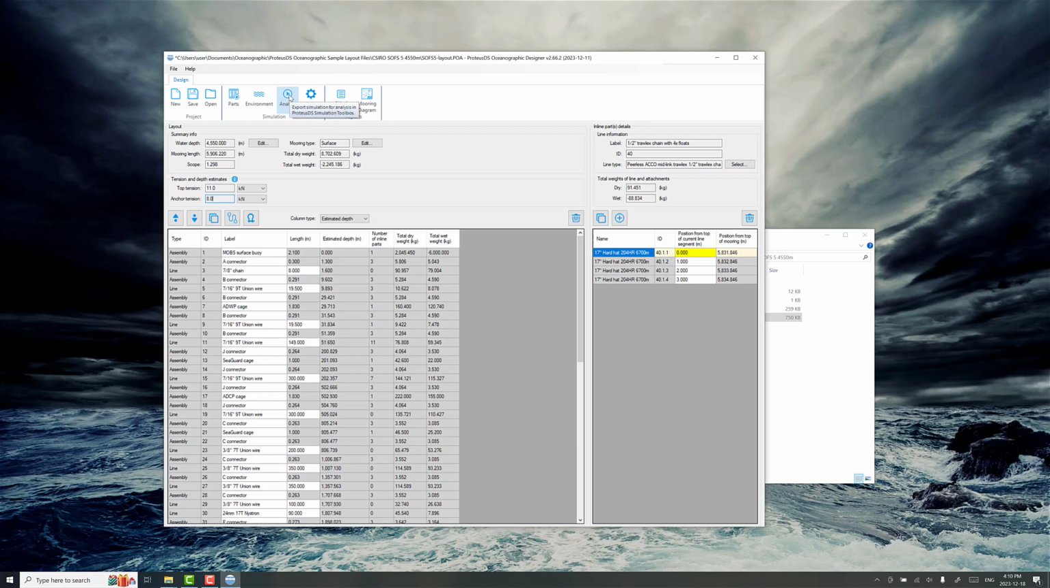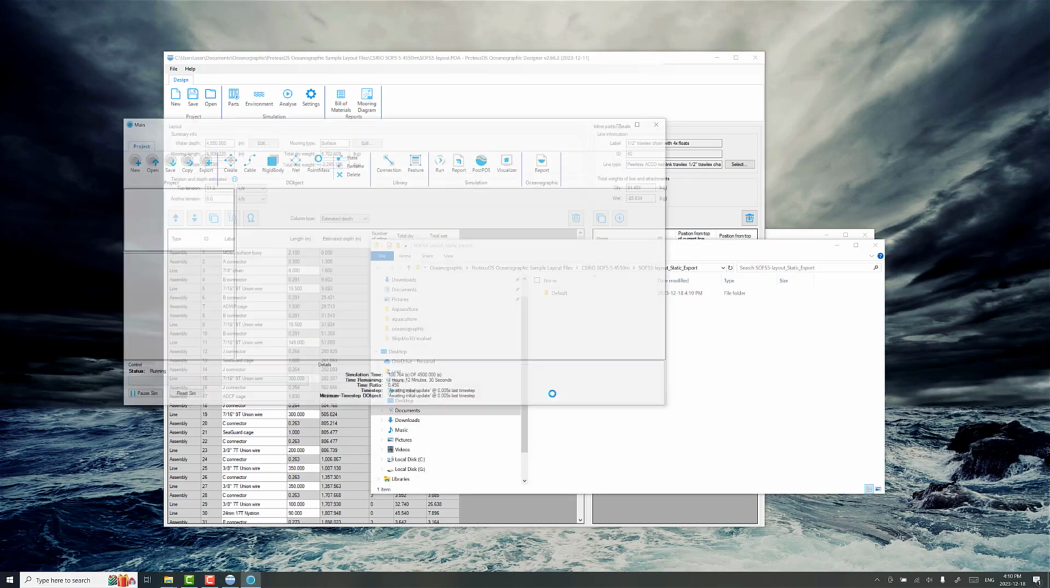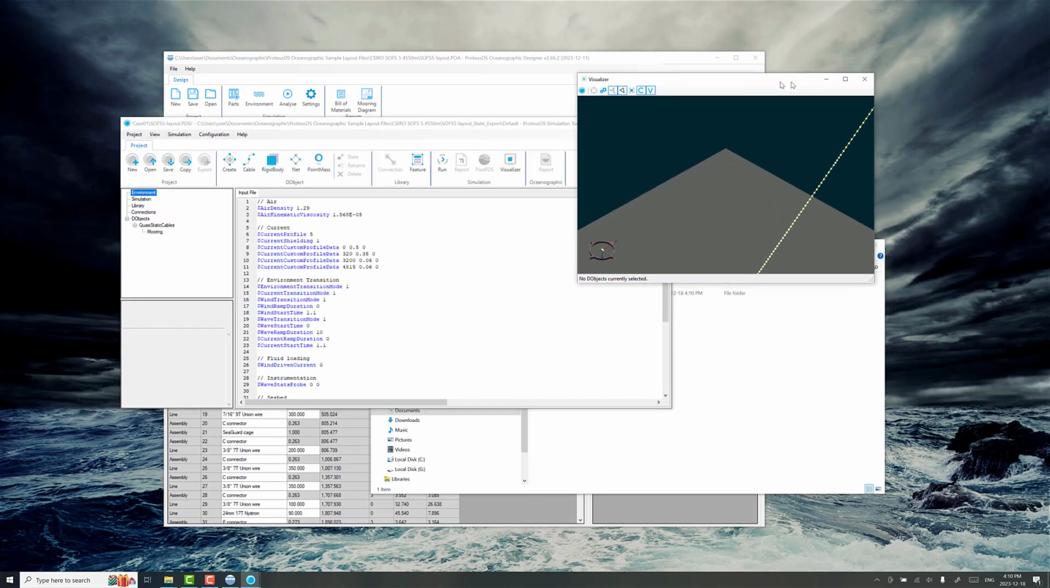And the first step is doing a static analysis and verifying the position of the mooring, which you can also do in the dynamic analysis, but the important part about doing this is using this as the starting position also for a full dynamic analysis. So when we go to static export, Oceanographic Designer automatically creates the Proteus simulation toolbox mooring design for us, the numerical model of the mooring.